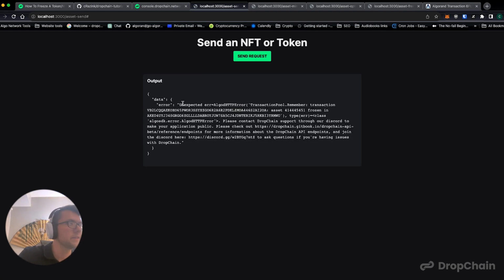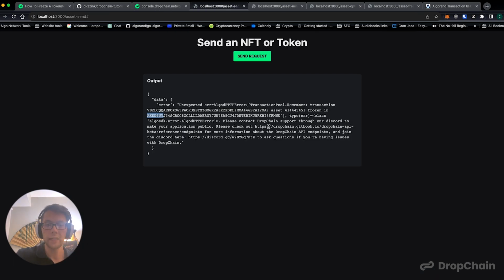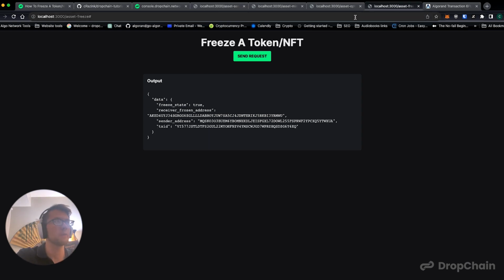And surprise, surprise, unexpected algorithm error: transaction with the transaction ID and the asset ID frozen in AKED, which, if we go back here, AKED is the wallet address, which is saying our test user 2 is frozen. We can't send it because it can't move. And so this means that you froze it successfully. Good job. And imagine now, okay, they do something, they achieve something. Now we want to unfreeze it. So how do we do that?